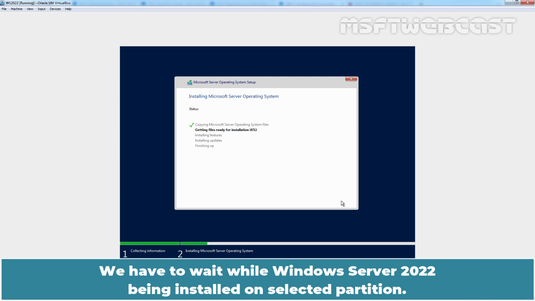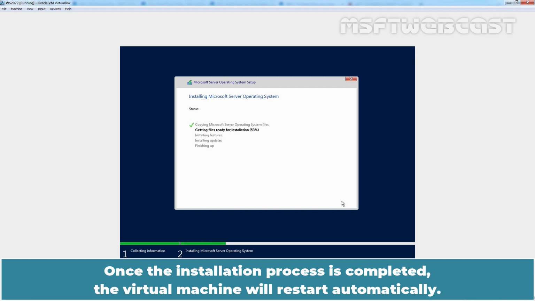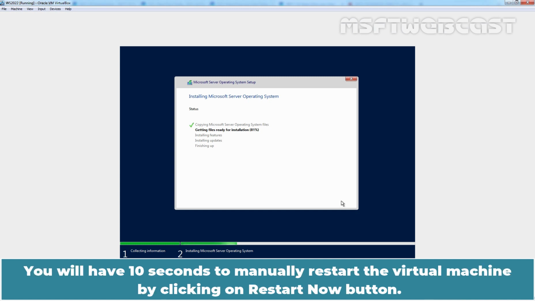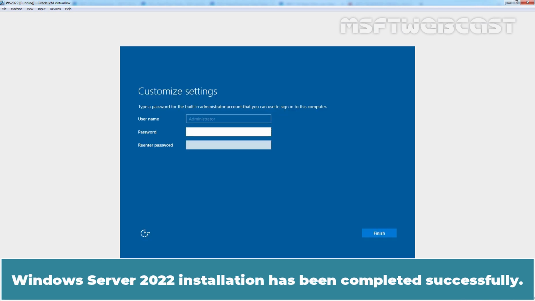We have to wait while Windows Server 2022 is being installed on selected partition. Virtual machine will restart few times during the installation. Once the installation process is completed, the virtual machine will restart automatically. You will have 10 seconds to manually restart the virtual machine by clicking on Restart Now button. Else, the virtual machine will restart automatically after 10 seconds. Windows Server 2022 installation has been completed successfully.